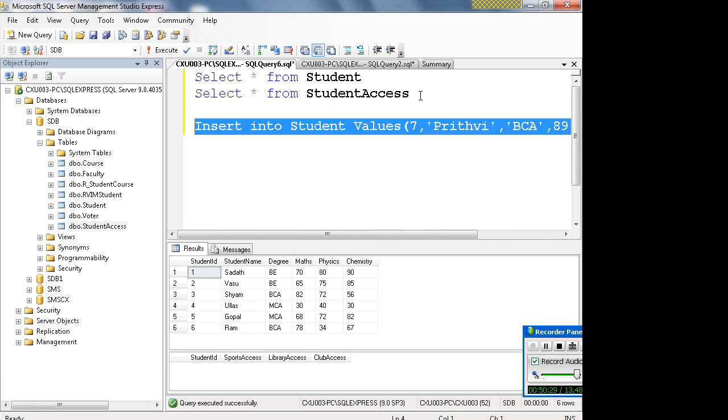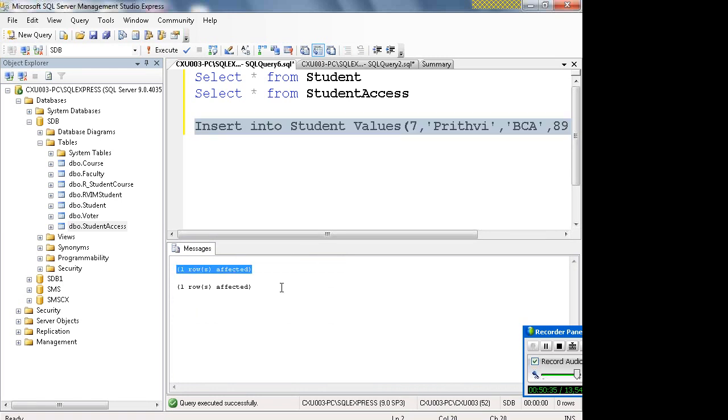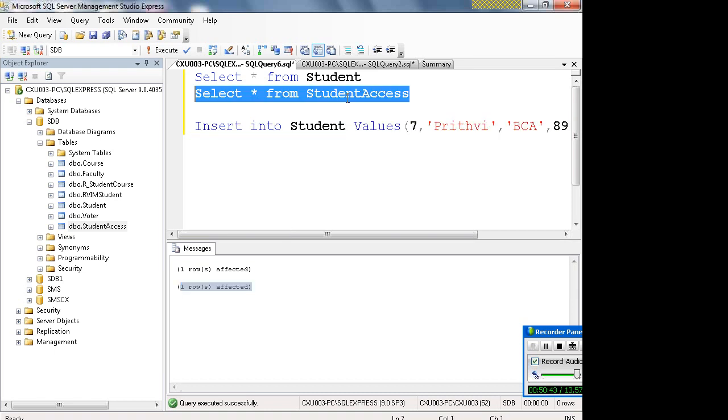Is that fine? Very clear? It should have only said one row is affected. Why is it saying one row is affected, one row is affected? Because first it has inserted into the student table, then it has inserted into the student access table. So let me come here and see what happens. You are seeing 7, y. Did you directly insert anything in student access? No. It was through the trigger.